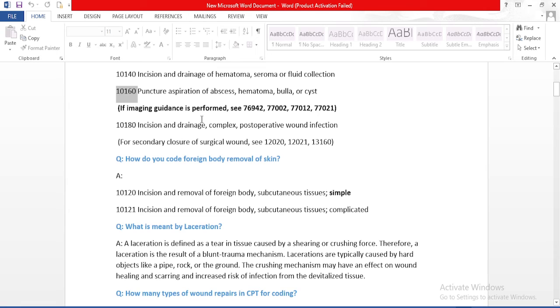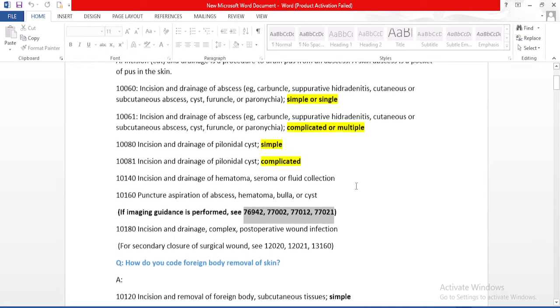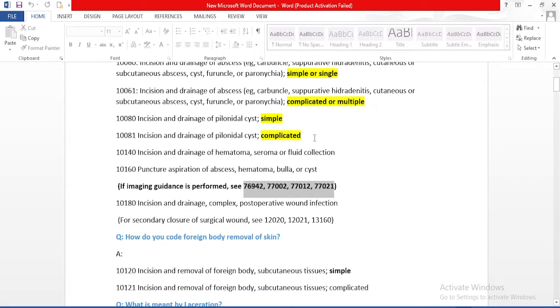So if imaging agent is used, we need to use the following 70,000 series codes. And 10180 is for post-operative wound infection, incision and drainage. So guys, in order to code this, we need to check the operative report properly. We need to check the number of incisions, the number of abscess or cysts, whether physician is using drains or packing, the technique of I&D of the abscess or hematoma, and whether physician is using any imaging guidance or not.